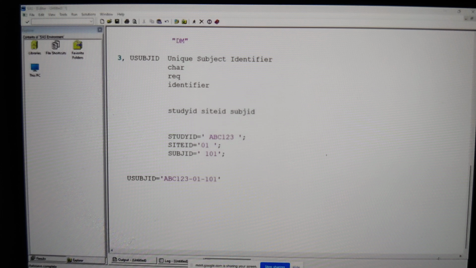Now, instead of the double pipe symbol, can you tell me any other method? The CATX function. What is the syntax for the CATX function? CATX of hyphen symbol, comma, and then you write the study ID, then site ID. But what is the problem with the CATX function? The length is going to become 200. If you do not want that length, then we should write the double pipe symbol again.